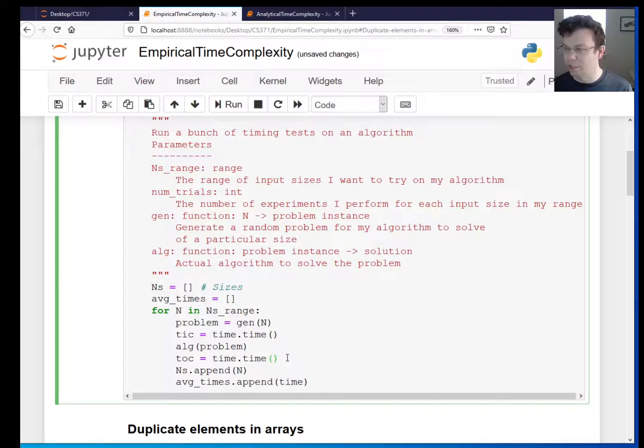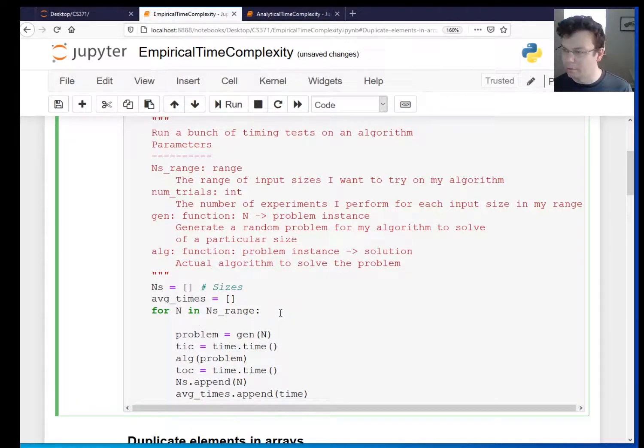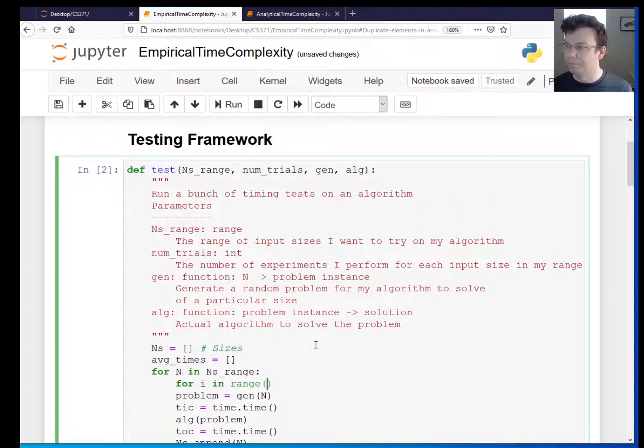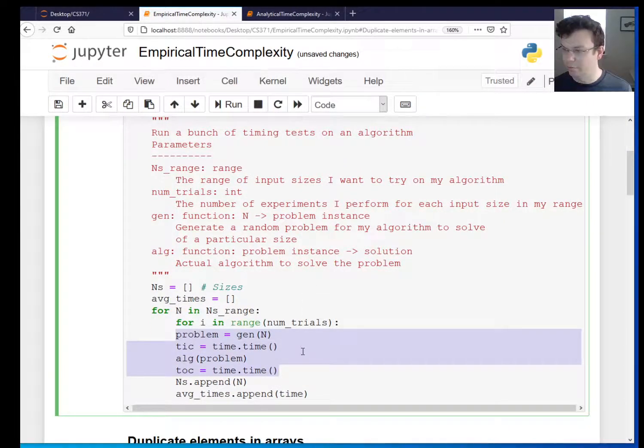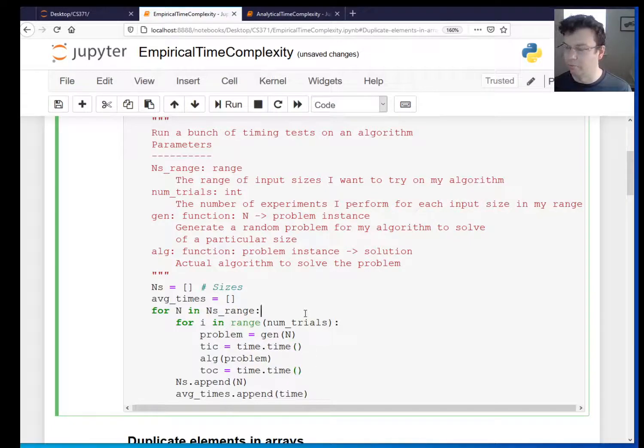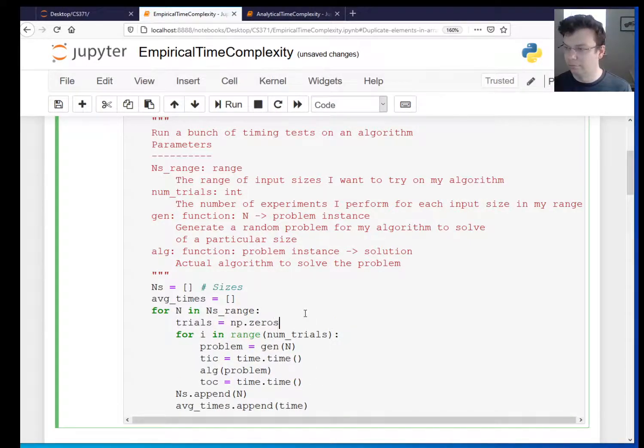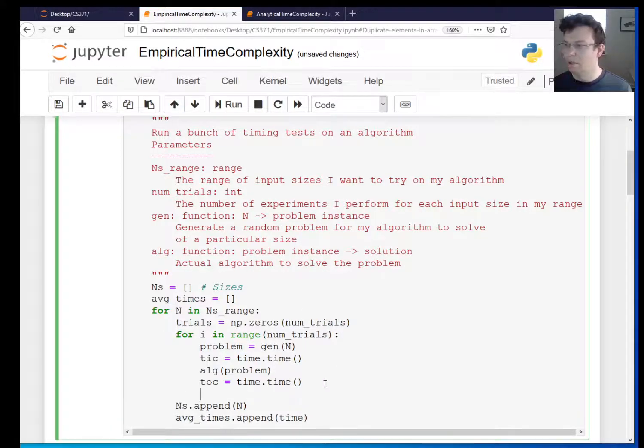Now, I don't have a time variable yet. This is really supposed to be the average time, so I need to put this in a loop. So I'll say for i in range num trials. So for a particular size, I need to do this experiment a bunch of times. And I will save the result into a list, or into a NumPy array. And what I'll really do is, NumPy has a nice method in it called mean. And that's going to allow me to take the mean of all the trials that I did for this size.